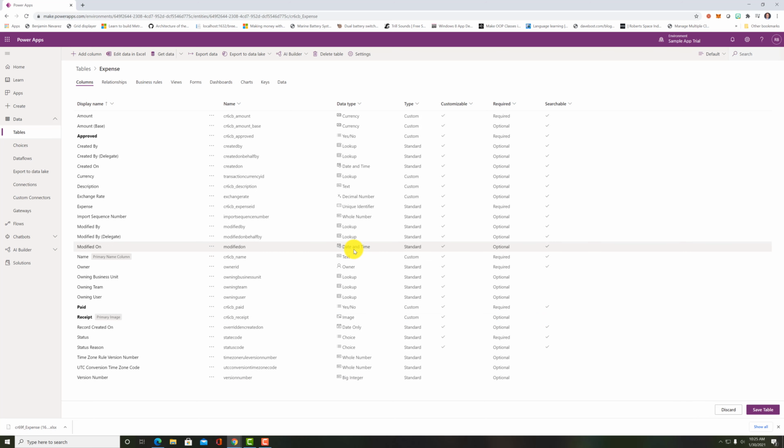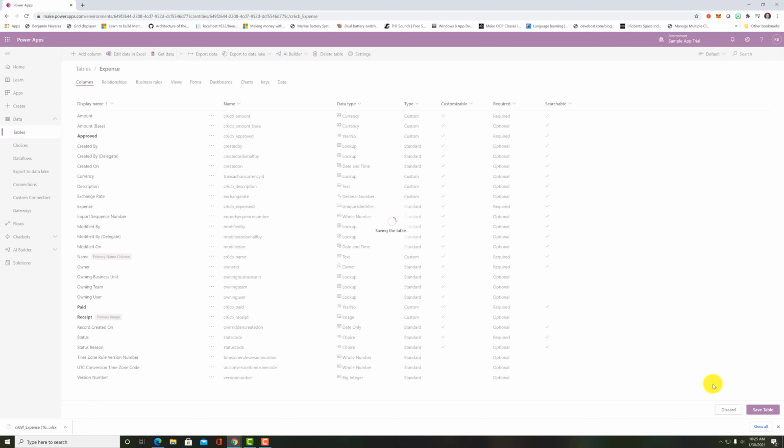So we've got a name, a detailed description, an image, an amount, whether or not it's been paid or approved. So I think that's a pretty good start. We can always come back here and iterate on the design and make some other changes later. But this is going to be good enough for this simple demonstration here. And we'll go ahead and let it save the table.